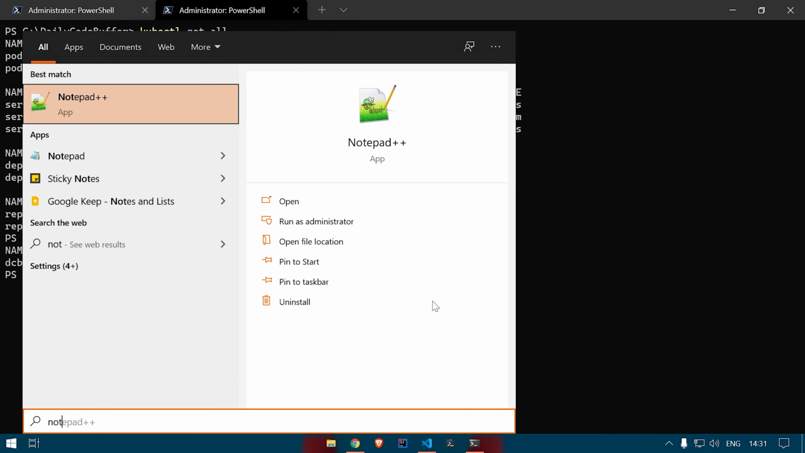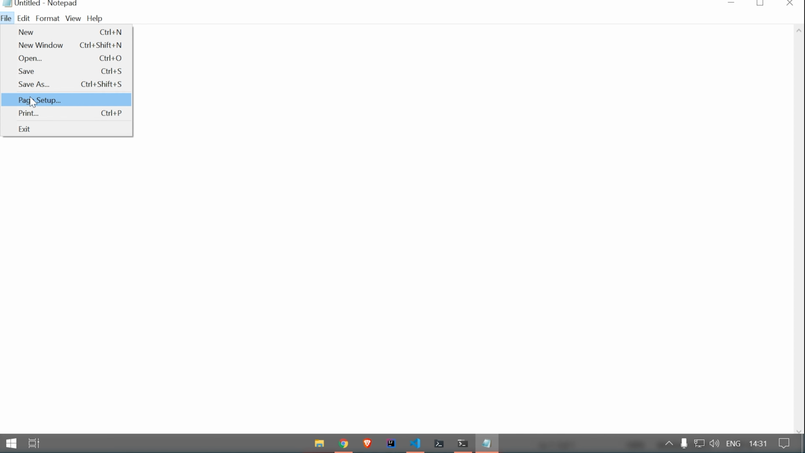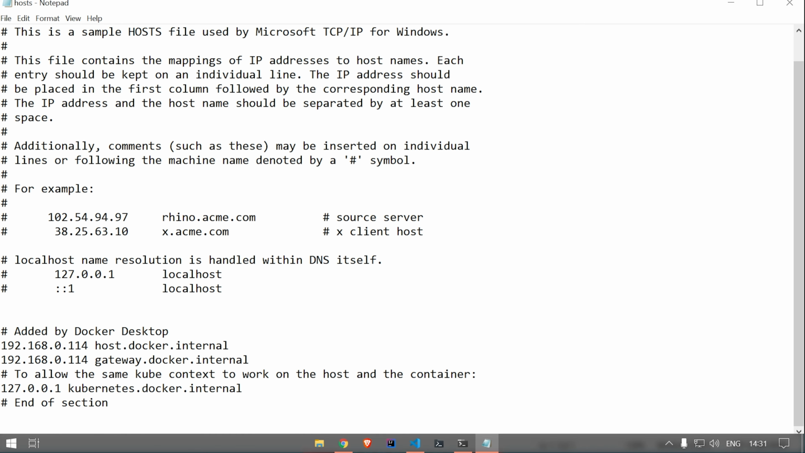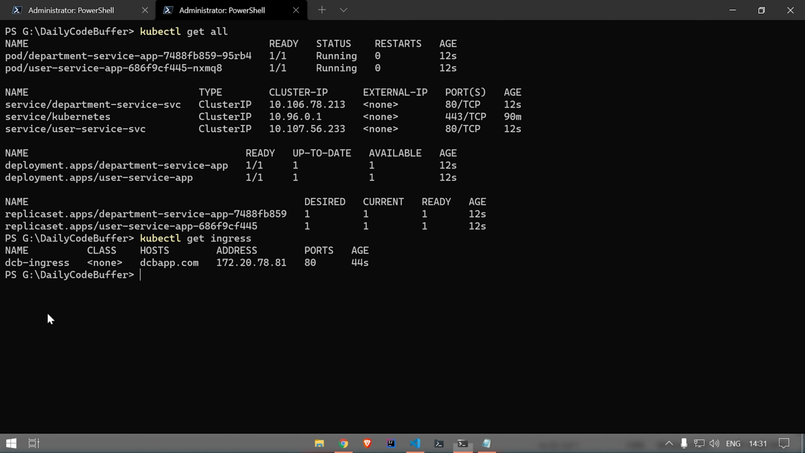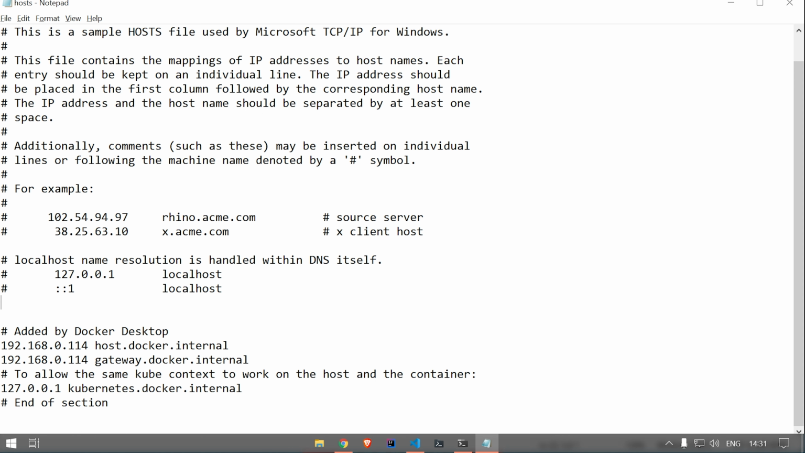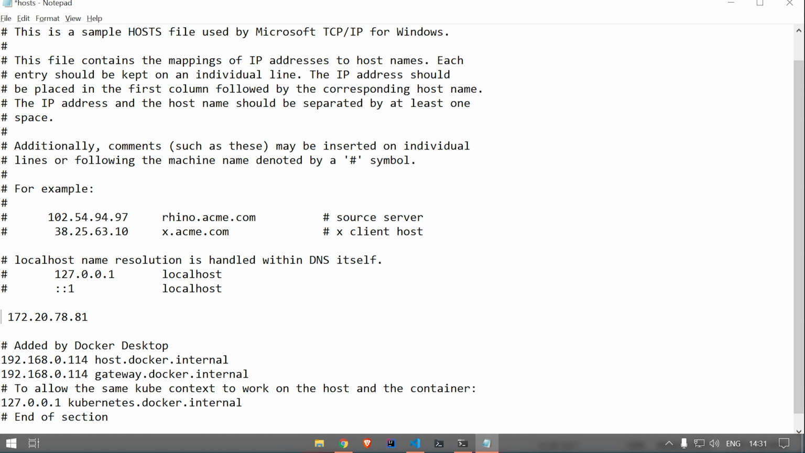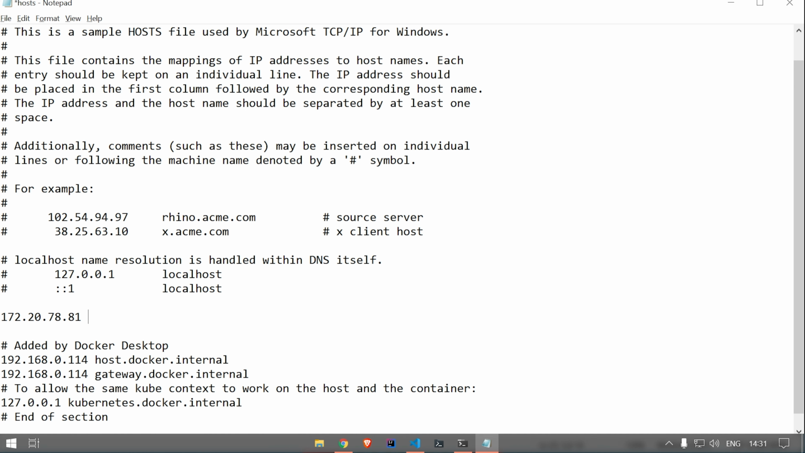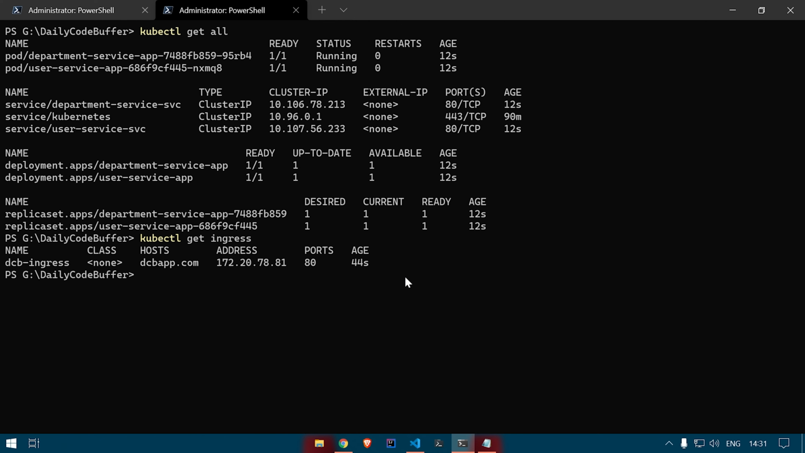So I'll open Notepad and I'll open that particular file. And here I'll do the configuration. So the IP address is this. So I'll define the IP address over here. And I need to define the host also, that is dcbapp.com. Okay, that's it. Now we should be able to call our services using dcbapp.com.